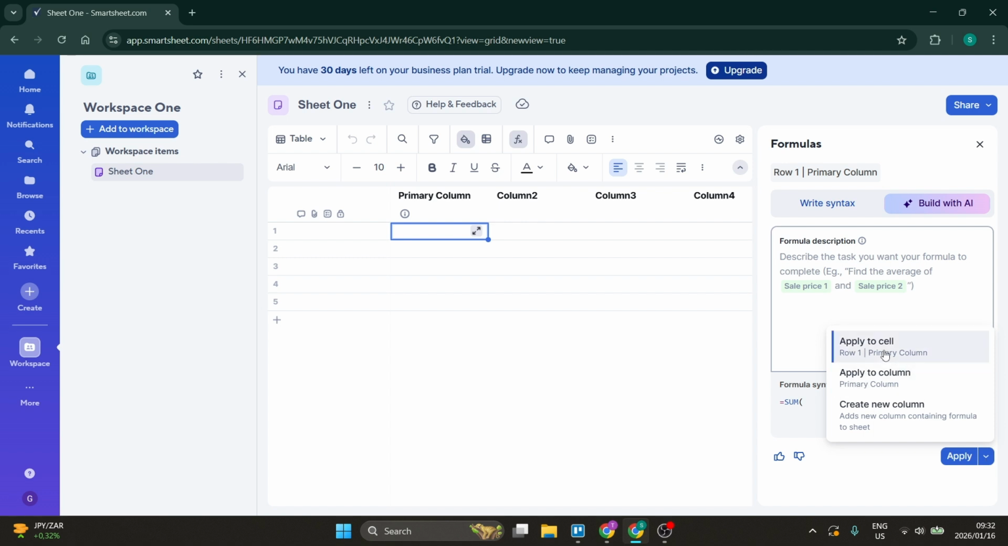So you can apply it just to your cell. You can apply it to the entire column or a new column, and you can create that new column. Ultimately, once you're done, you're going to click on Apply, and whatever formula you've requested the AI to build for you will be applied into that cell. Quick and easy.